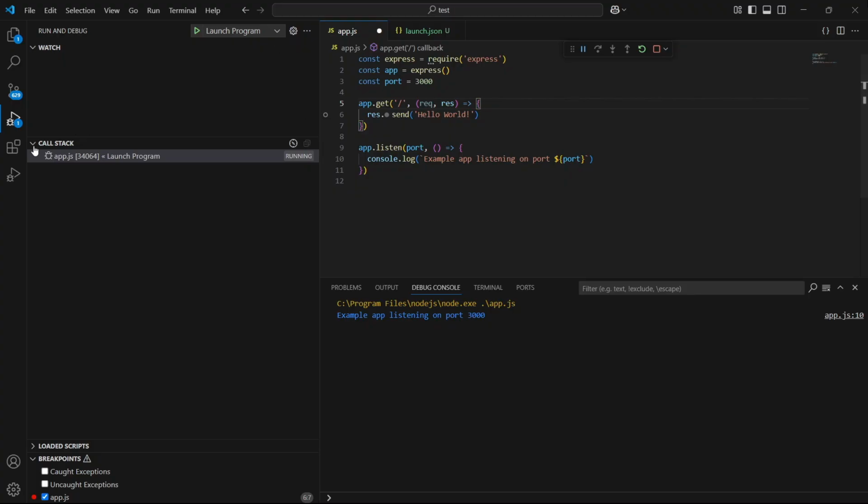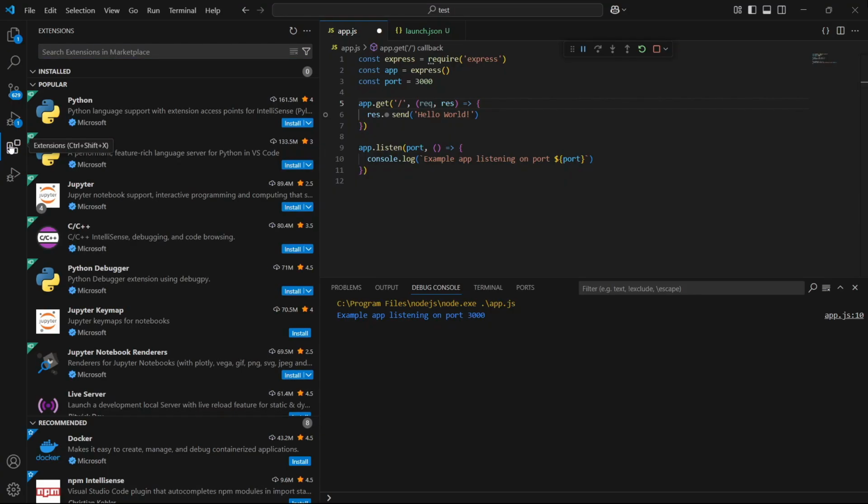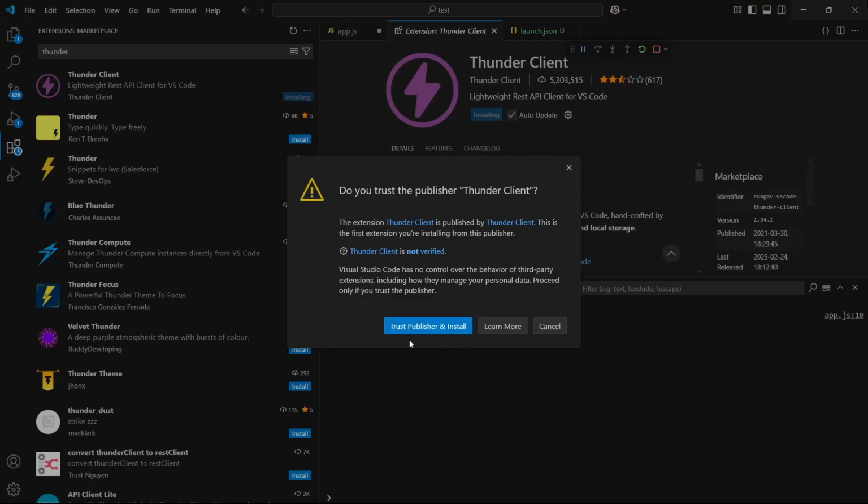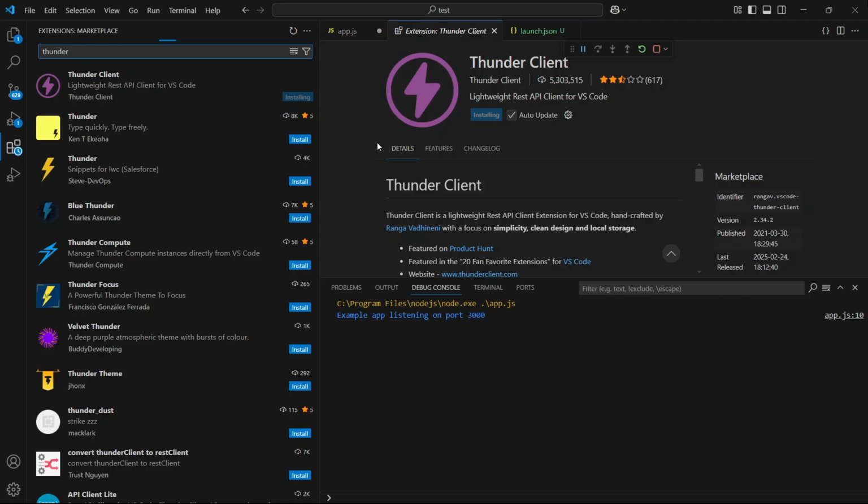Next we are going to the extensions. The extensions are nothing but third-party libraries which you want to use directly in your VS Code, without moving to any other applications. For example, if you want to run a REST API, we are going to need Postman. But without going outside of VS Code, you can install Thunder Client. I'm going to type Thunder Client. So this is the Thunder Client, and we need to install this one. I'm going to trust the publisher and install. This will install our Thunder Client so that we can use it directly in VS Code. So it got installed now.